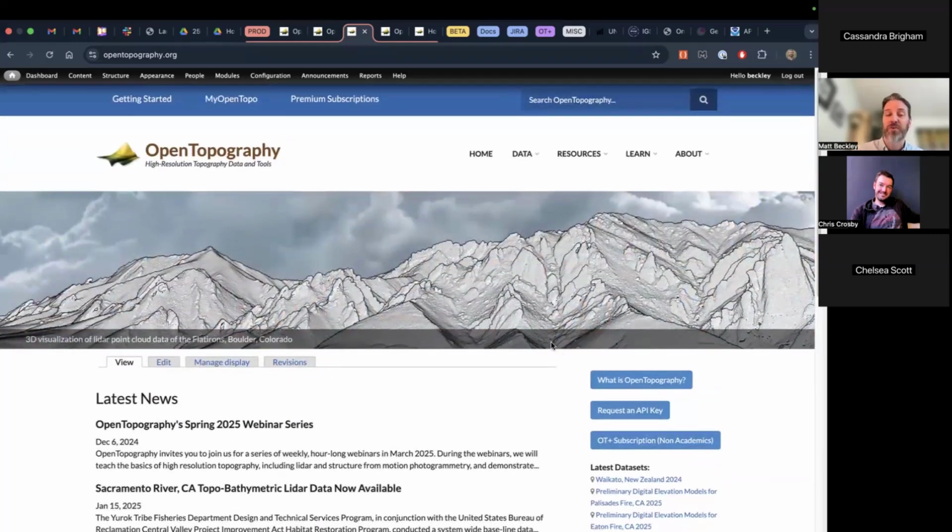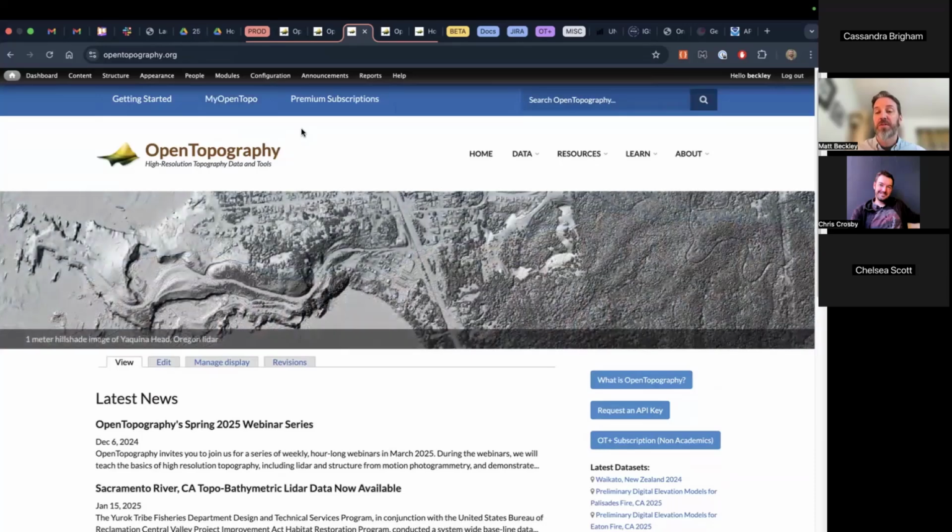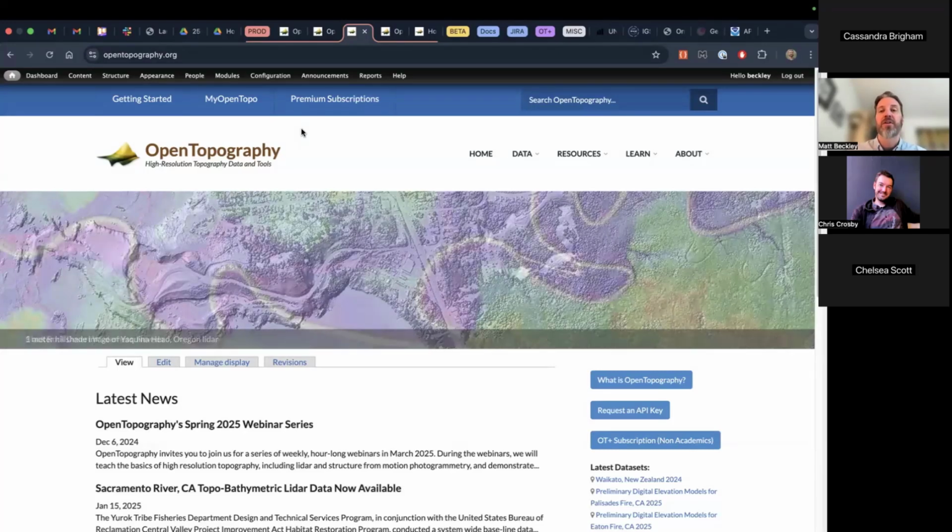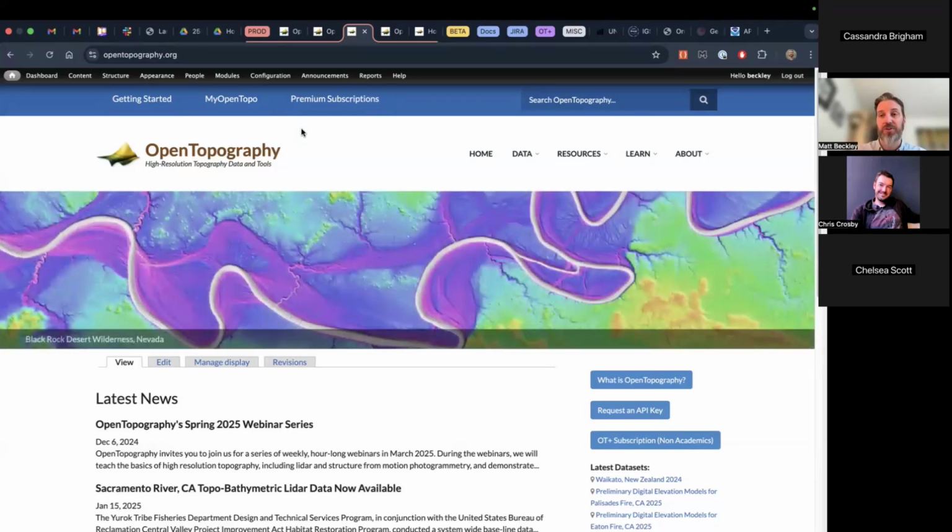The other way of doing it is selecting My OpenTopo. And if you click on My OpenTopo portal, it has settings for your own account. One of the settings is getting your API key. And you only have to do this one time. It doesn't expire. It's one API key per account. So once you have your API key, you're good to go, and you can use it however you need. It's free for all users.